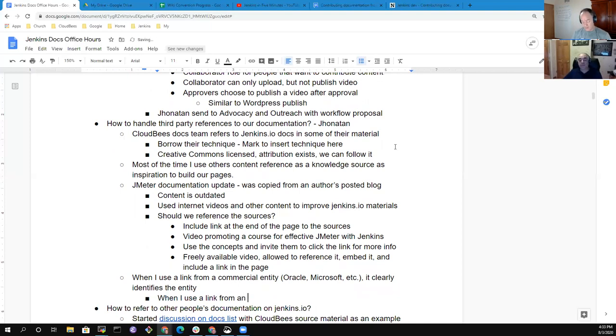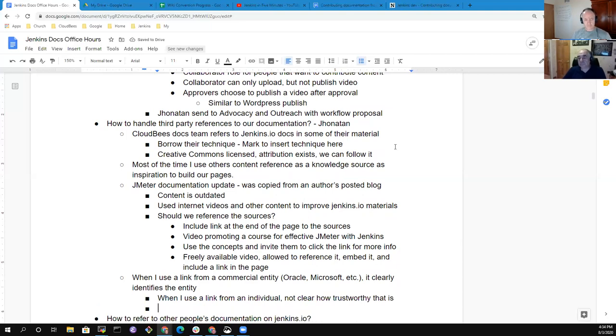From an individual, it's not clear how trustworthy that is, right? Yeah, because the person can have nice content at approval, but the content on the page may change in the future and become a bad issue for Jenkins, for example. So it's important to have a rule about this.